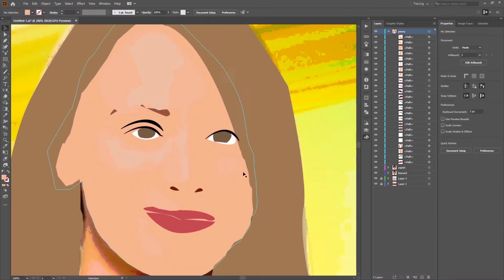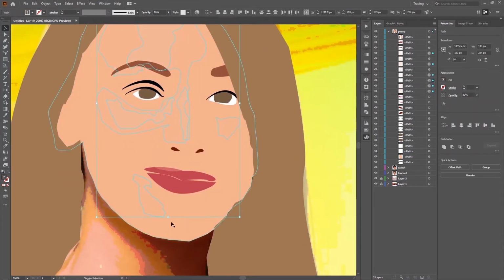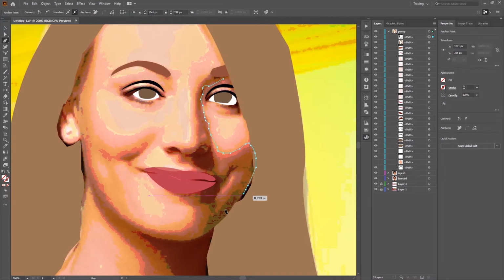So now I'm just doing the shades of Penny, and I tried to do the hair too, but I don't know how to do the hair yet, so I'm still practicing. But hair is pretty hard to do.